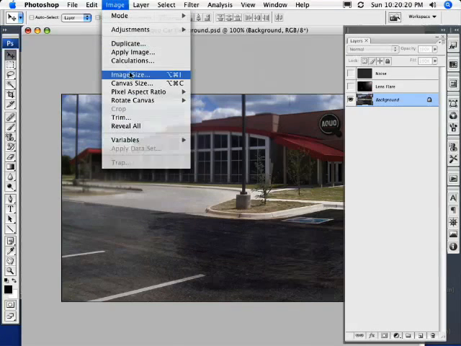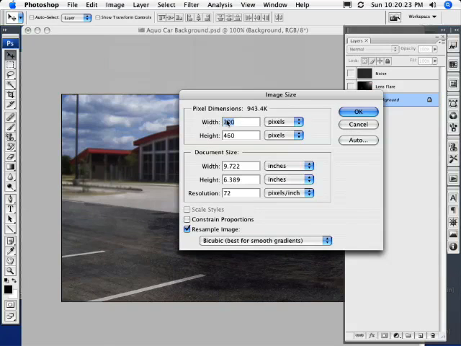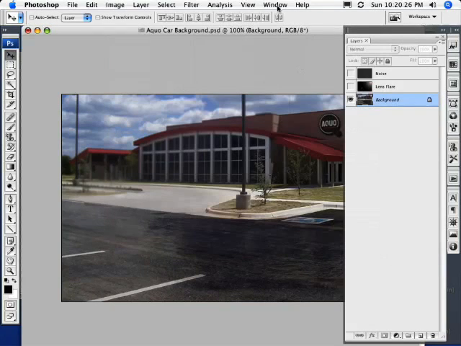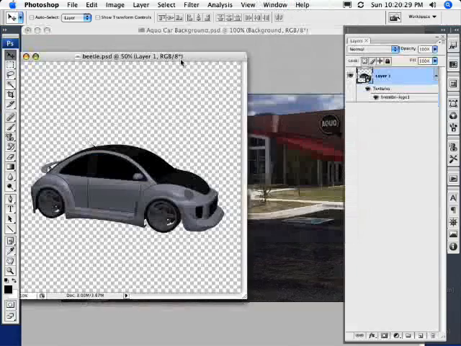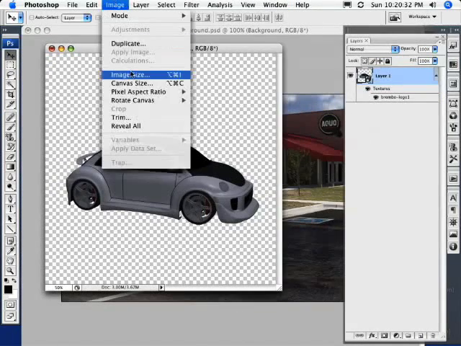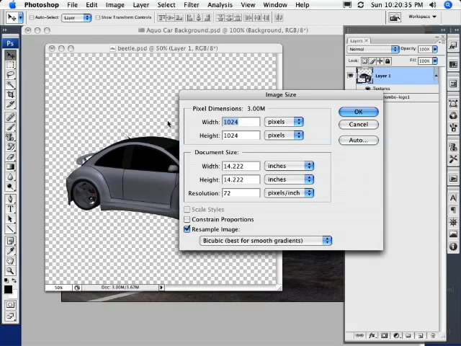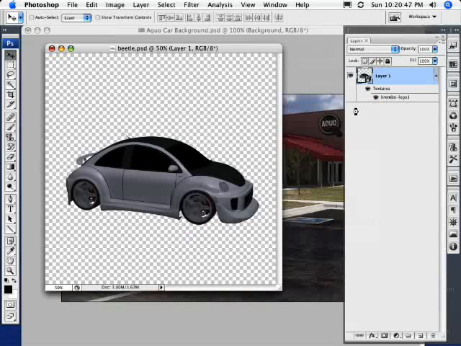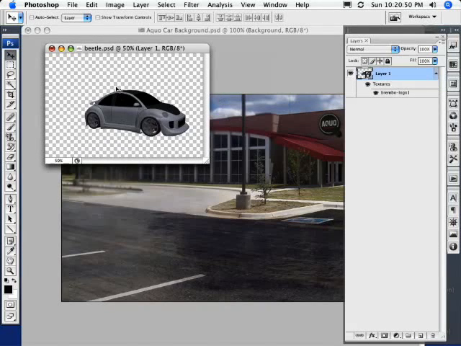So we'll look at image size. And notice that we have 700 by 460. So we can go back into our Beetle image, and we're going to resize this. We're going to choose image size, and we're going to make our document width 700. Make sure you turn off constrain proportions and turn on resample image, and set the height to 460, and click OK. And don't worry about resizing this. It doesn't actually affect the model, because we're not resizing the 3D model itself, because notice here it's inside a 3D layer. So what it's actually doing is just creating a reference to the 3D model. So all we're doing is making our canvas sizes match.